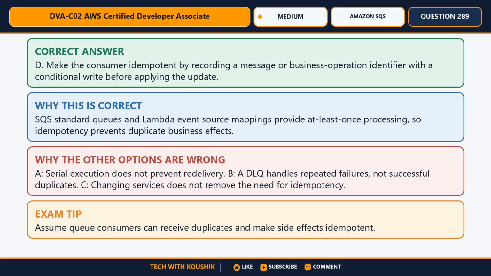The correct answer is D. Make the consumer idempotent by recording a message or business operation identifier with a conditional write before applying the update. Here is why. SQS standard queues and Lambda event source mappings provide at least once processing, so idempotency prevents duplicate business effects. Why are the other options not correct?